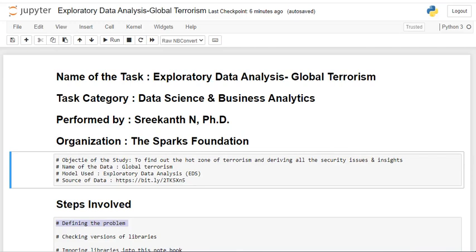The name of the task is Exploratory Data Analysis on Global Terrorism. The Global Terrorism dataset has been provided by Sparks Foundation and you have to perform the exploratory data analysis. I have completed my first three tasks and uploaded them on LinkedIn, YouTube and GitHub as well.